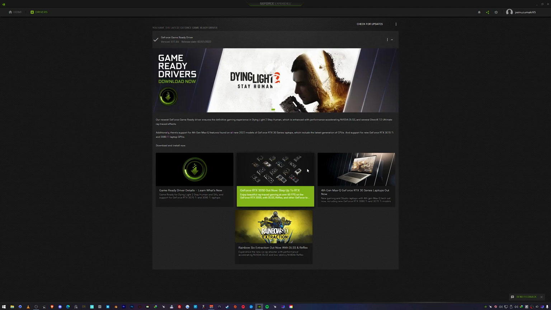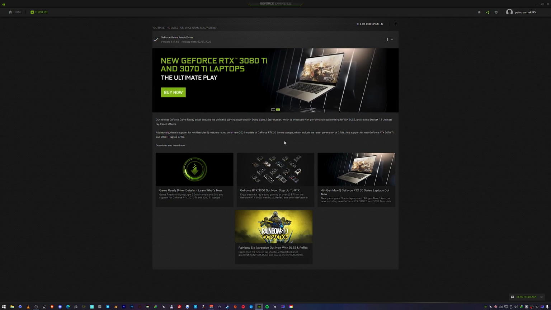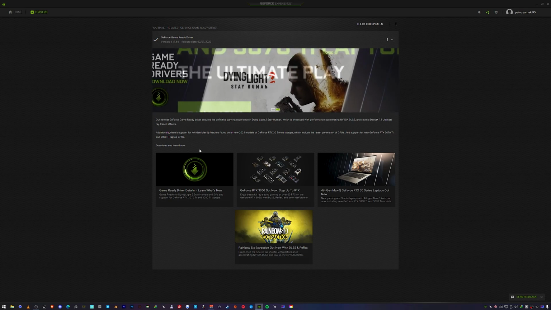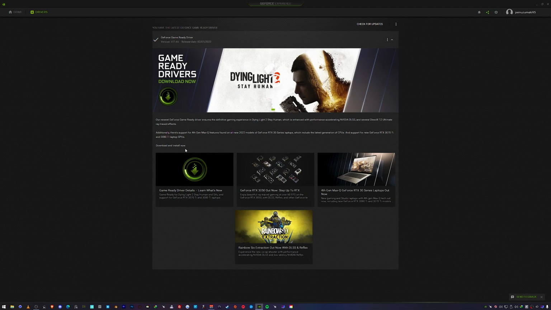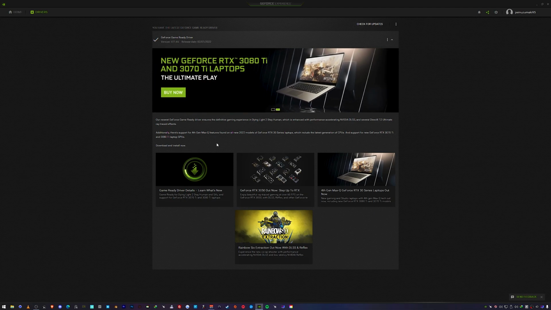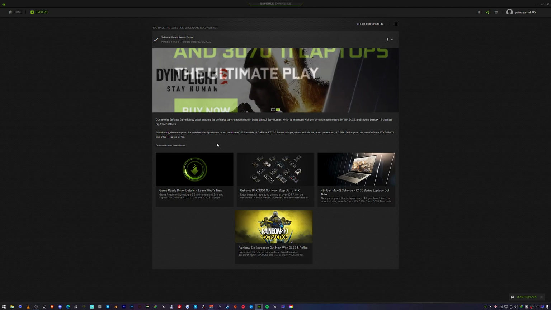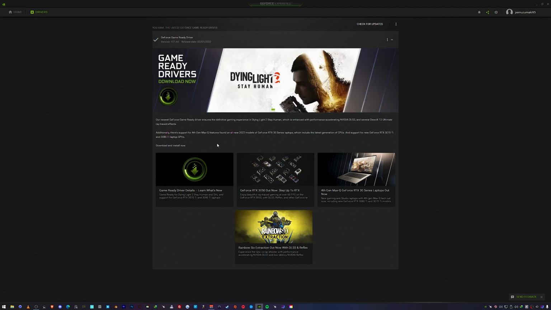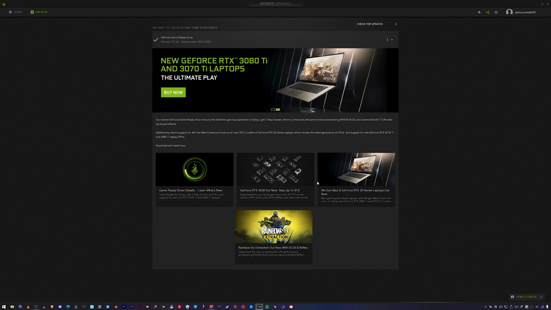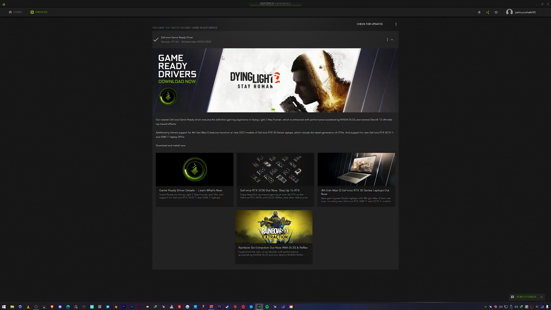So it's as simple as that. If you use the Express installation, that's going to retain any settings that you might have looked up and want to optimize on your GPU. It's going to keep everything simplified and make things as easy as possible, so you can jump in and jump out of your games with ease while keeping your drivers up to date.